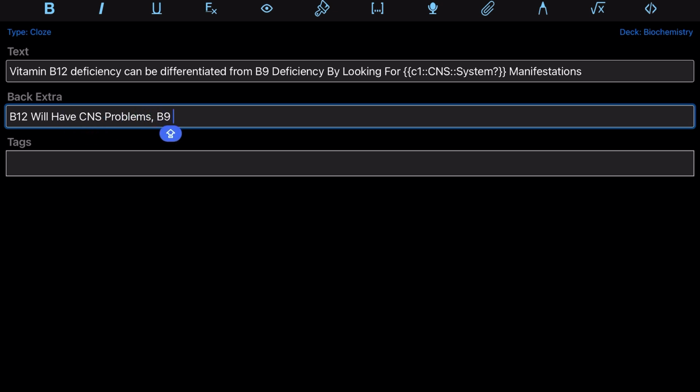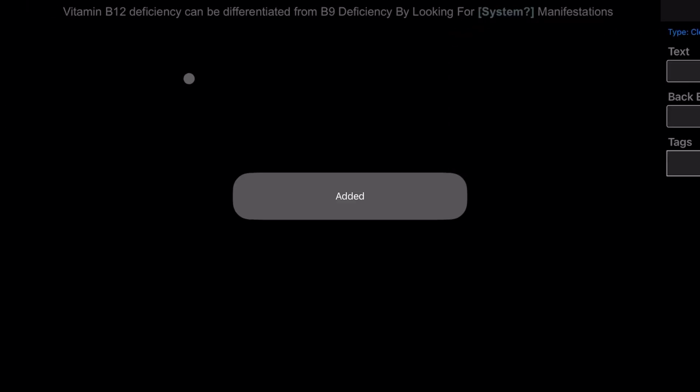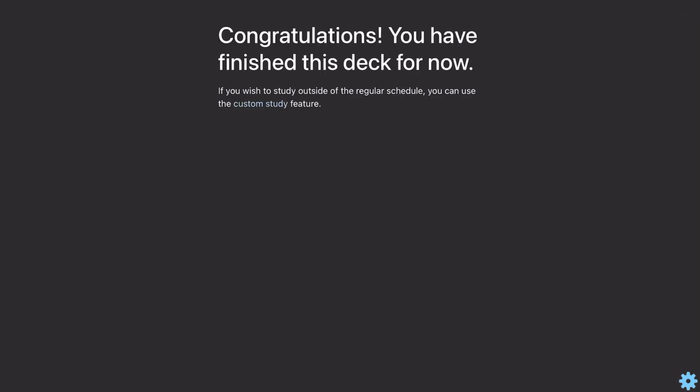I'm just going to give myself a bit of extra information just so that I'm not confused and we're going to save this card. Now when you take a look at that card, the answer that you're looking for is hidden behind a hint. This will help you in answering cards much more efficiently.